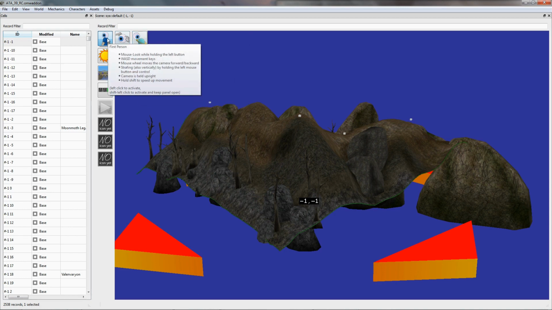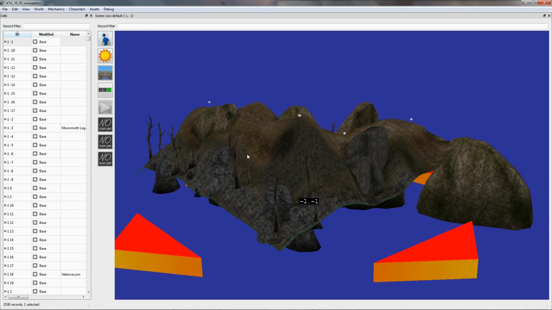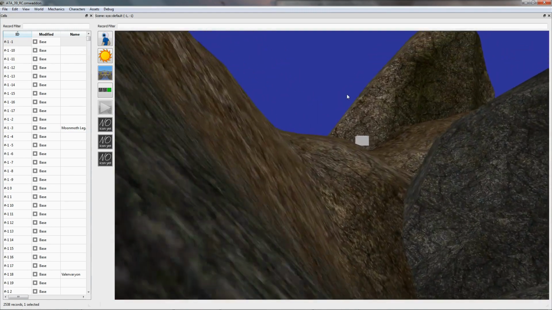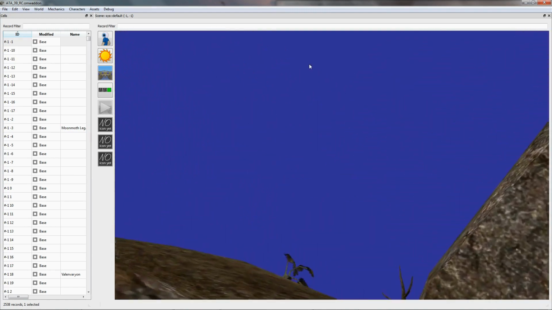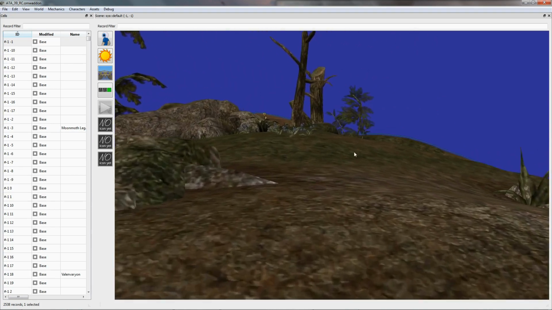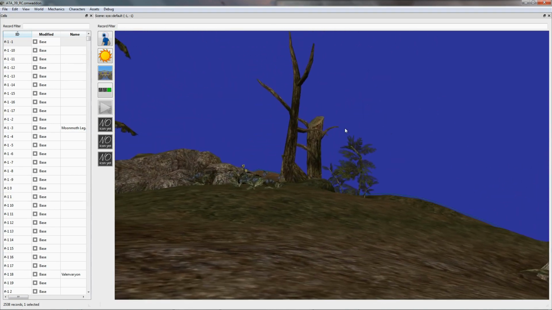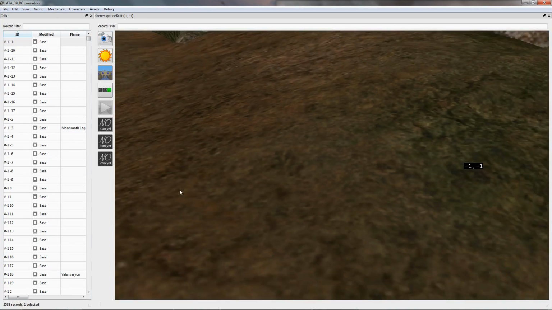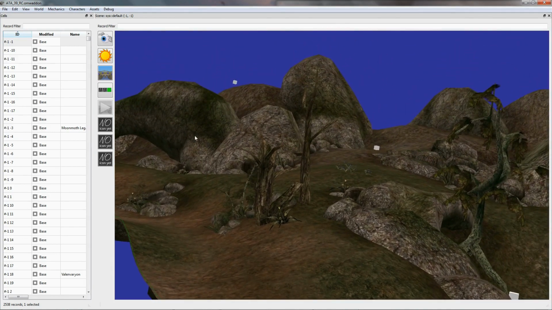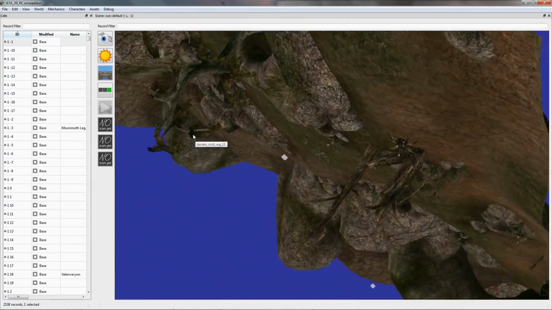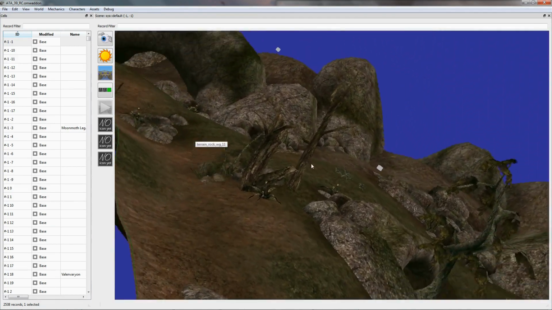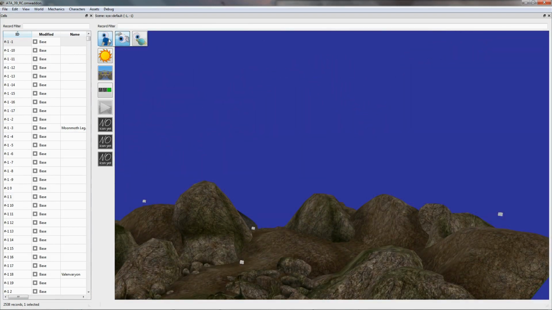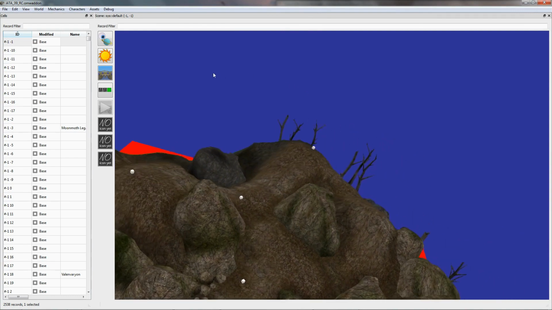Like before, there are three camera modes. A first-person mode, which lets you walk around like a real person. A free camera mode, which allows you to easily navigate through the scene. And an orbiting camera mode, which lets you turn the camera around a center point.